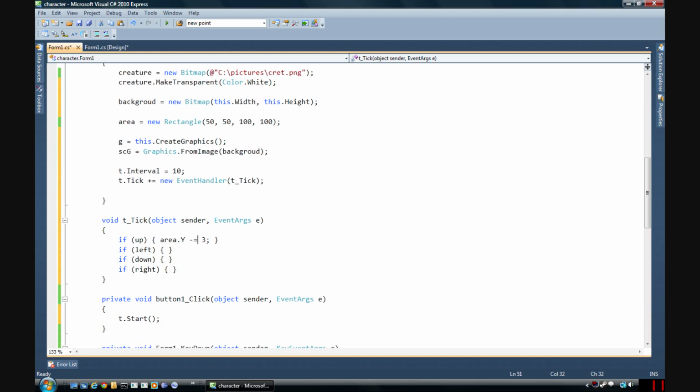And we don't have to have the negative there. It subtracts it. And plus equals would add whatever number you have here. Alright, so that's going to move it upwards. And we can do increment of 3. You know, because that's alright. It's going to be a little bit slow, I think. But we can play around with it.